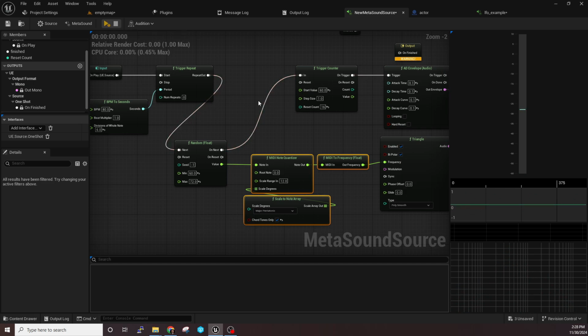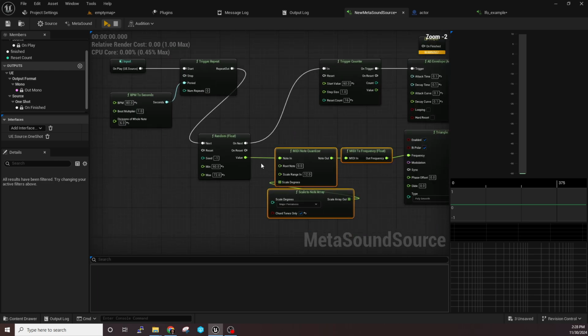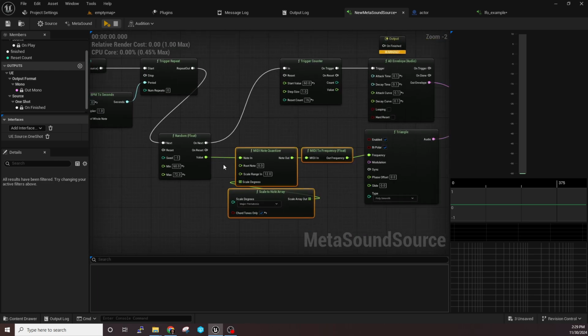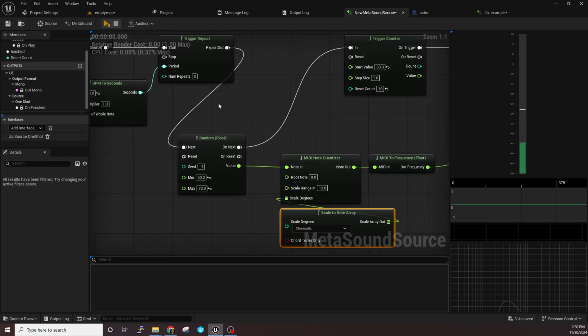Now you can use this random float for anything. I just wanted to also provide an example that I know a lot of people will be looking for, which is how to use the random float to get some sort of random note. So that is the random float node.